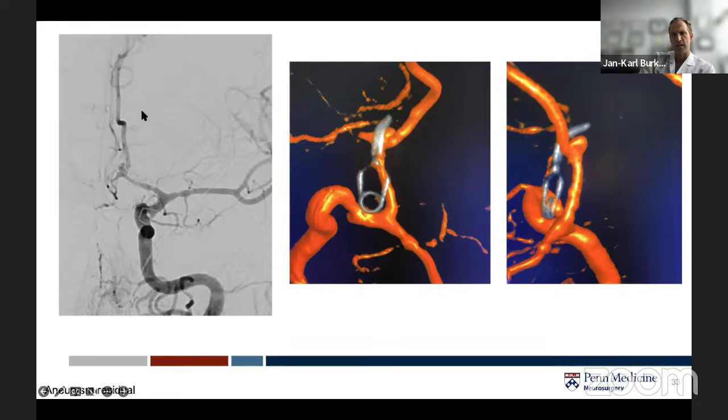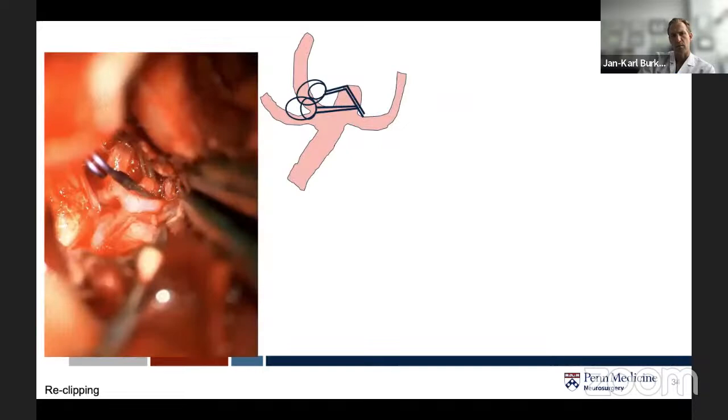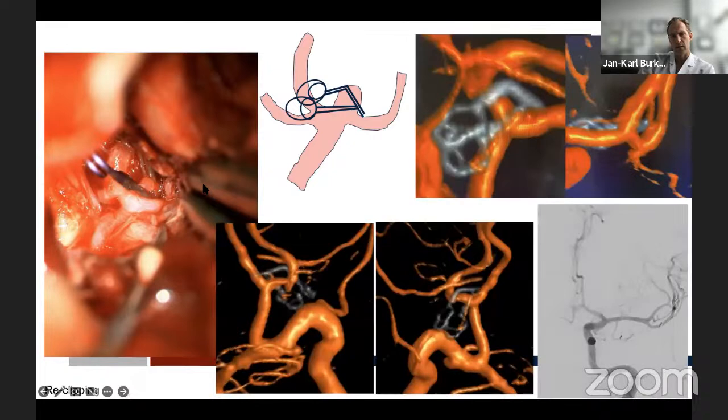But also on the 2D, you see already that there is something here, and confirmed on the 3D, you can see that there is definitely a part of the aneurysm not incorporated in that clip. So here I readjusted the clip. I took a more angled clip, really pointing into the back end of the aneurysm, and then finished it with a straight kissing clip to that clip. And that gave then a good result on the second intraoperative angiogram.